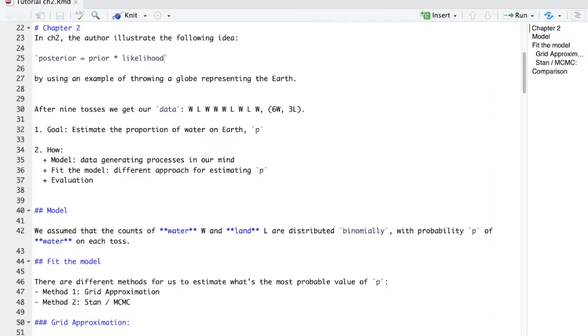So he did a kind of ridiculous experiment by throwing a globe up in the air, and when he catches it, he records whether or not the surface under his right index finger is water or land. After 9 throws, he got the data. The first throw was water, the second one was land, and then water, water, water, land, water. So in summary, it's 6 waters and 3 land.